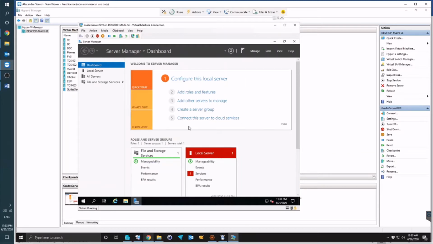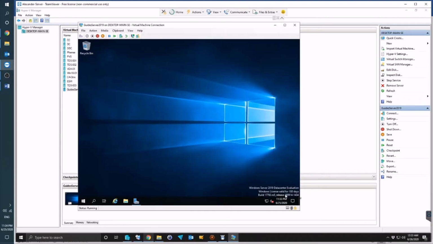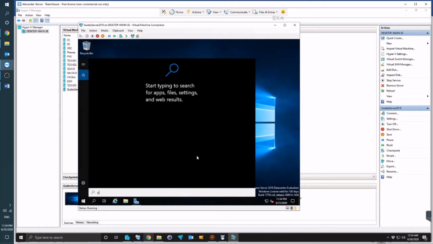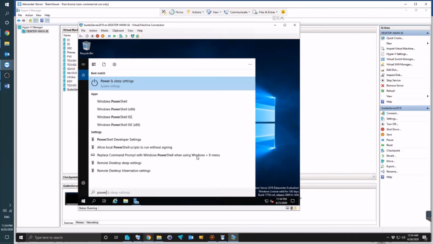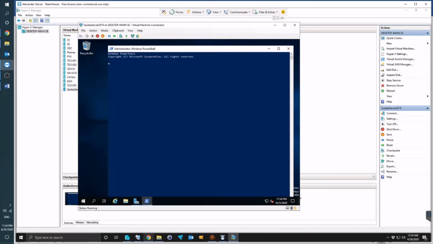Because if you configure a domain controller, you won't be able to promote it to a data center from evaluation. So right here, it's a Windows Server 2019 data center evaluation, and it's only valid for 180 days, which is why we're going to go ahead and promote it. All right, so let's go ahead and open up PowerShell. Okay, now I'm going to leave these commands within the description, but we're going to run it here. So make sure you check the description for those commands.